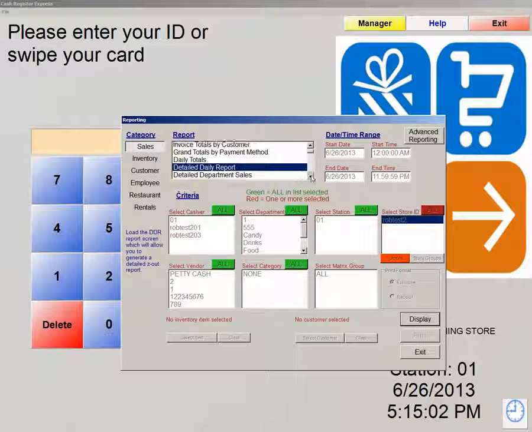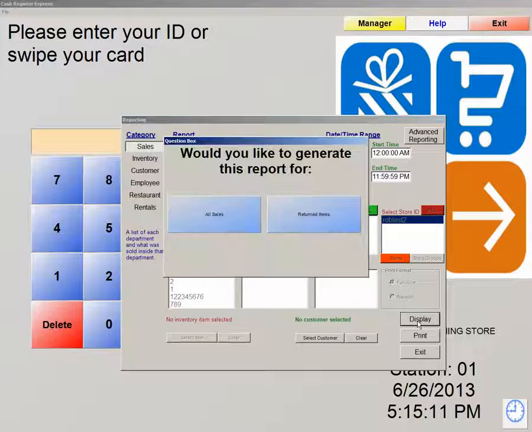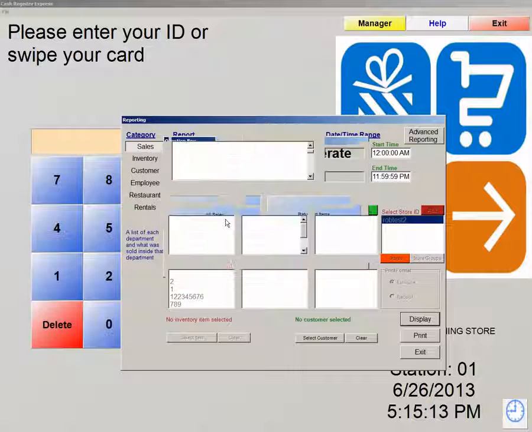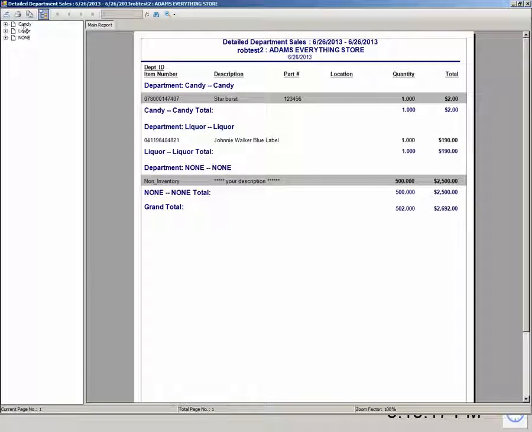Next report we're going to look at is your detailed department sales. And this is your product mix report. Very detailed report. So if we hit display, we'll say all sales. This will show us all of the departments that were sold out of. Now I have more than 3 departments in here, but it's only showing the 3 because these are the only departments that I have sold products out of. And again, you can also export this report if you need to.